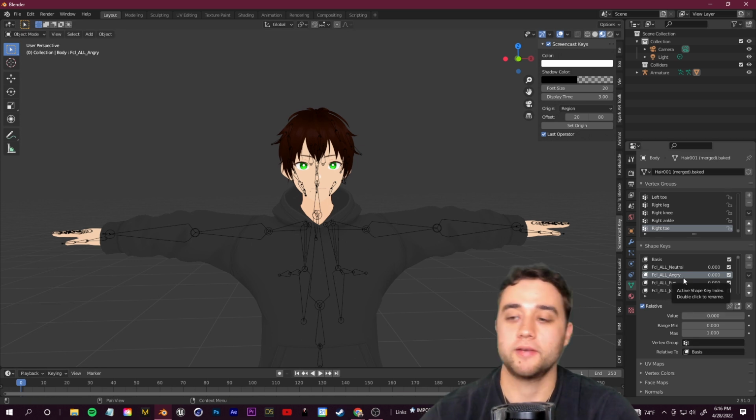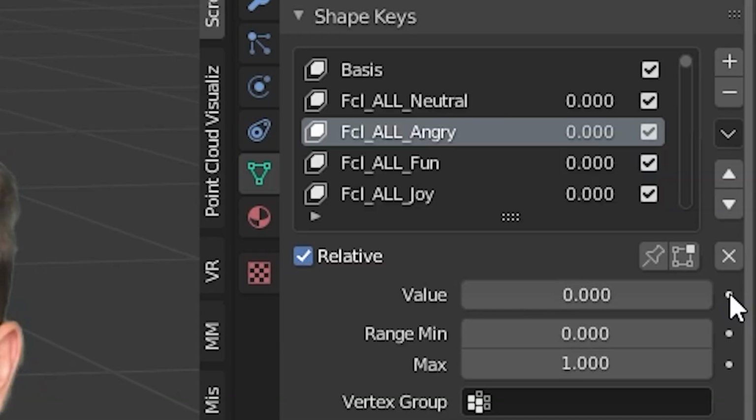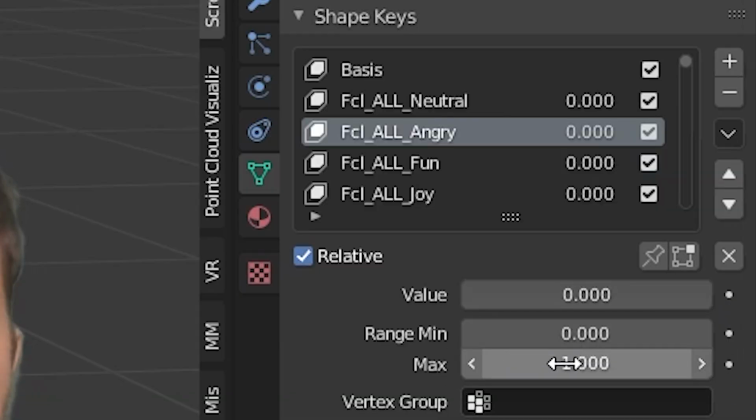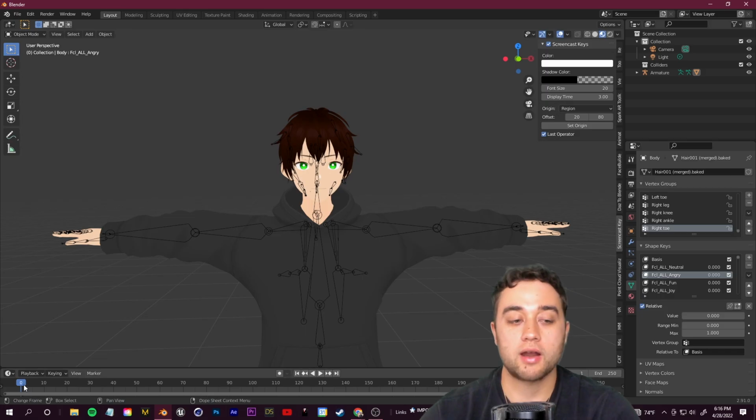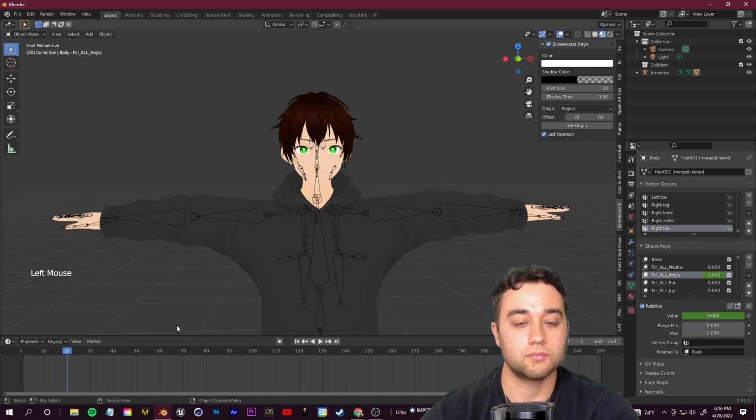Let's make it go to angry. So right over here, you can see these 3 little dots next to your value, your min max. At your starting position, at 0, we'll click to make a keyframe. And let's drag maybe like 20 frames on our timeline. And we'll go ahead and take that value for the angry face and put it up to 1.